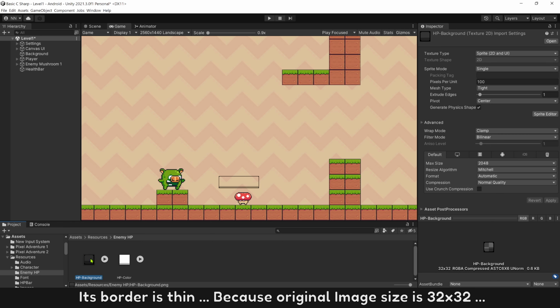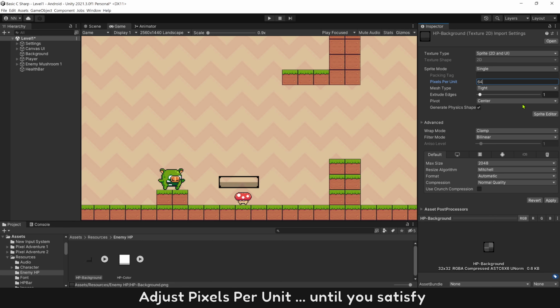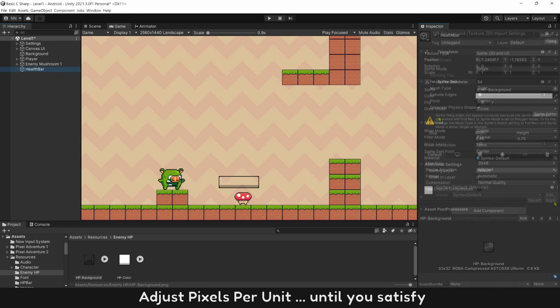Its border is thin, because original image size is 32 by 32. But our pixels per unit is 100, a lot bigger. Set it to 32. Its border is bigger now. Adjust pixels per unit until you are satisfied.